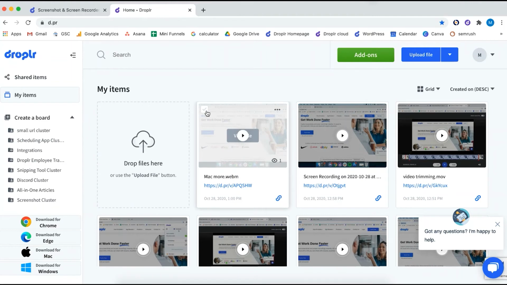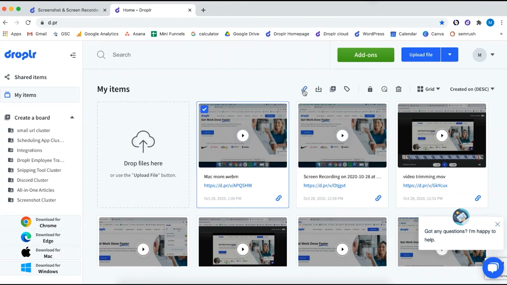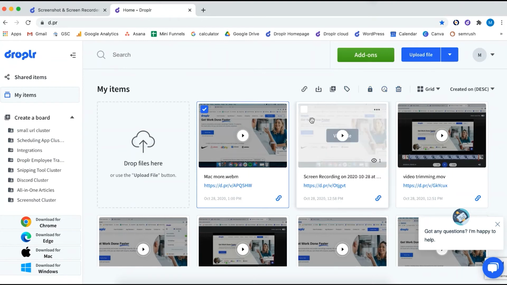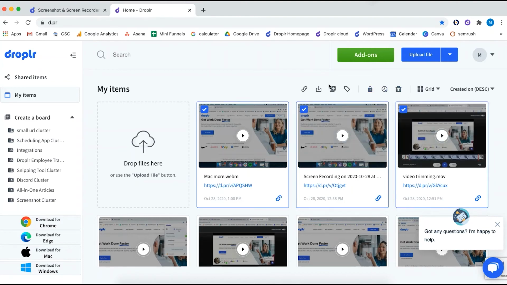If you click on individual recordings, you can go up here and copy their short link, download them, add them to boards or tags, manage their privacy, set self-destruct, or delete them. You can also select multiple files at once to complete those actions for all the files selected.